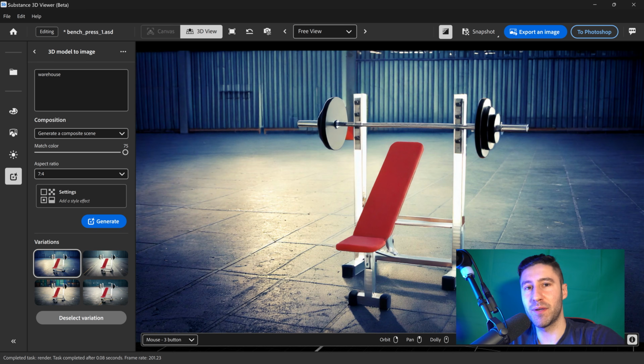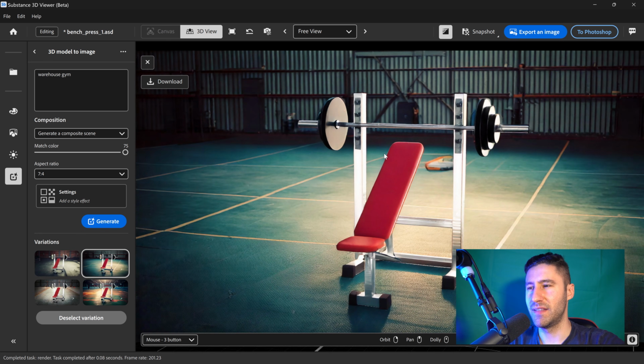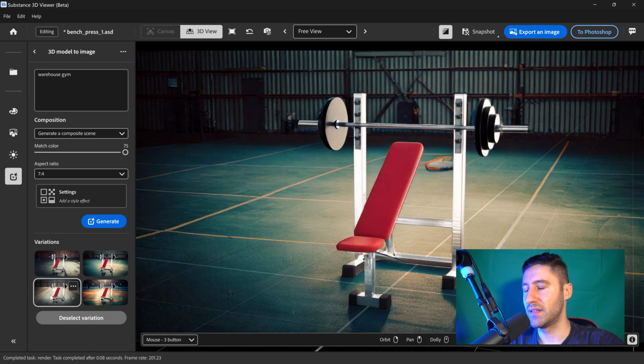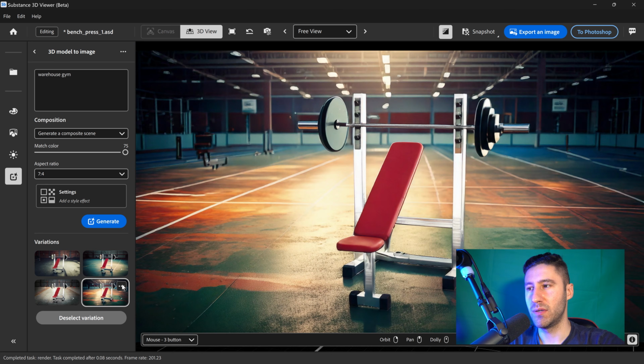We can be more specific with this, of course. And there we go. That's definitely a lot better now. This one looks more like an indoor school gym. This one's an outdoor, sort of an outdoor. This one's not bad. We could definitely work with this.